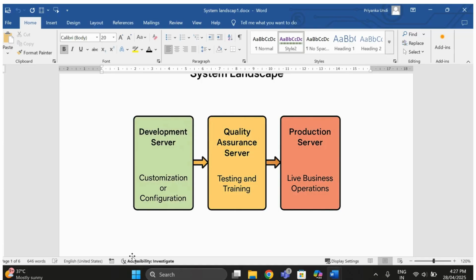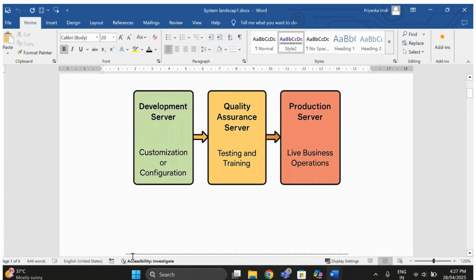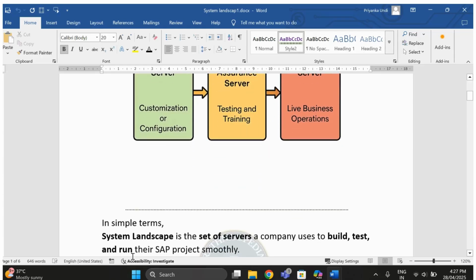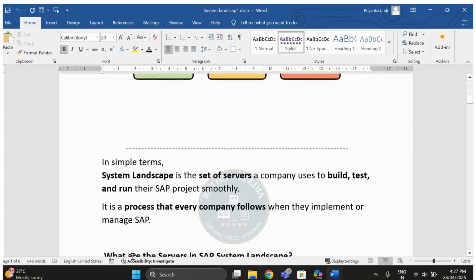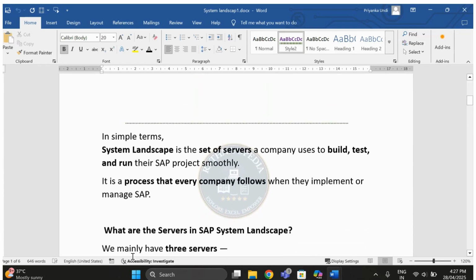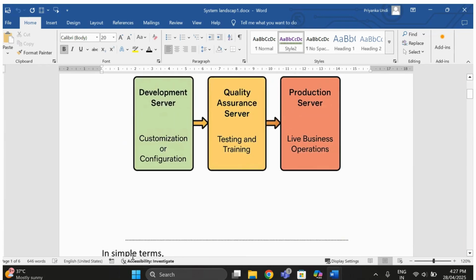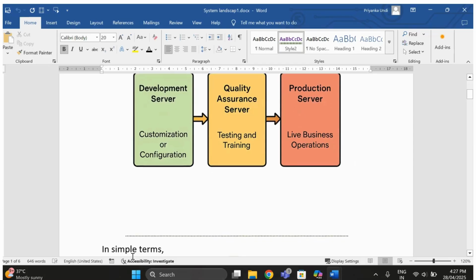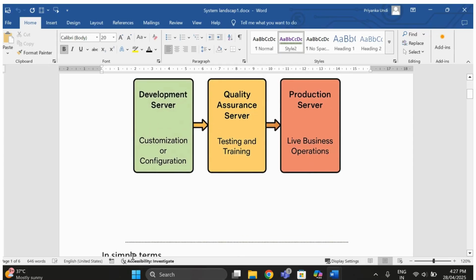So what do we do in the development server? In the development server, basically we do all the configurations. Okay, in the development server we do all the required configurations. So once the configurations are done, then we'll move the data from development server to quality assurance server with the help of TR and basis team.